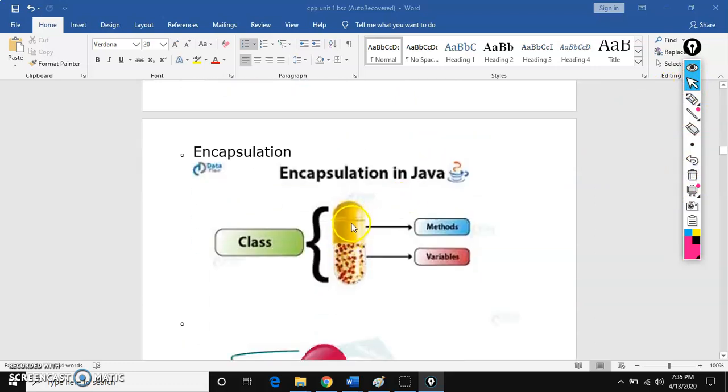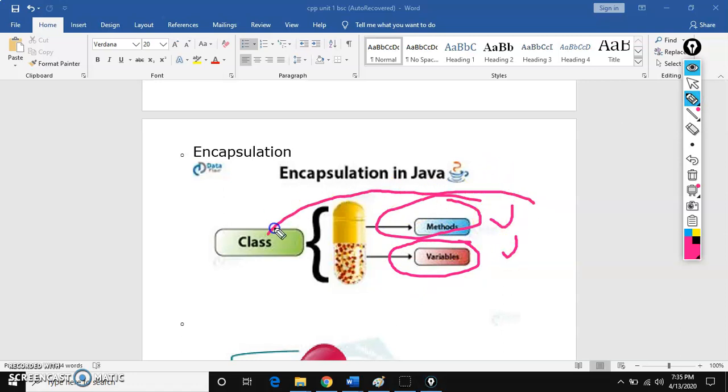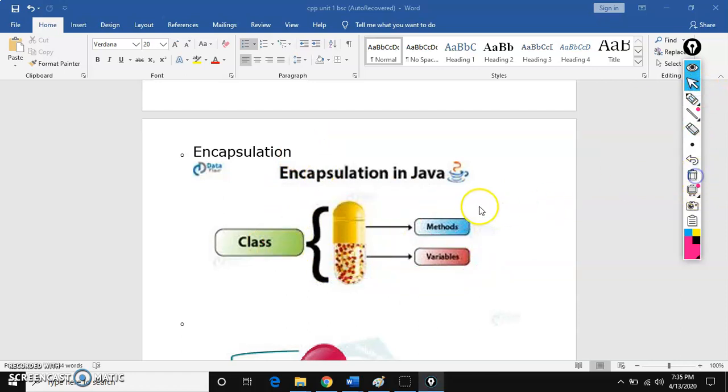Encapsulation. Here encapsulation means binding the data and functions together. Here data means variables, functions means methods. Both are combined here, both are wrapped. So both are combined in C++. Clear? Functions and data, means methods and variables, combined together is called encapsulation, and this is also called a class.